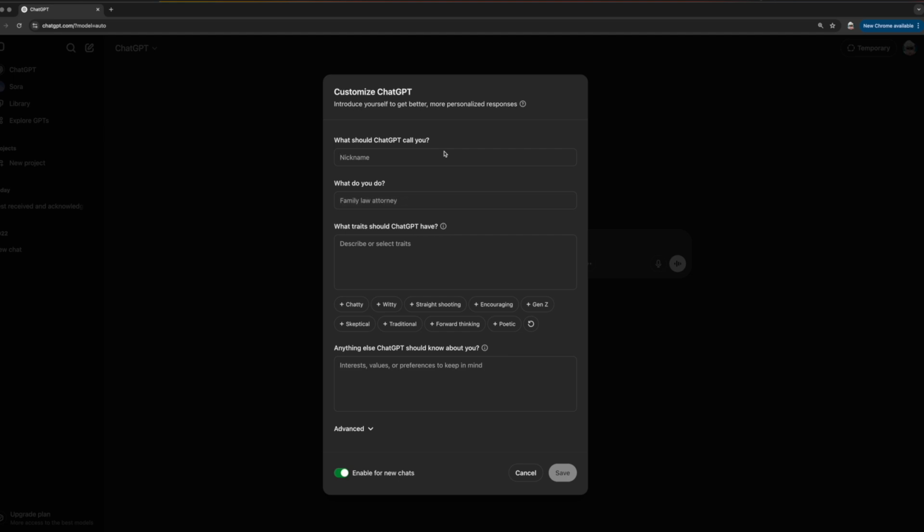So you can type in your nickname, whatever it is. What do you do? In this case, they just said family law attorney, Excel wizard. You can write down exactly what you do here. What traits should ChatGPT have? And right here, it gives you a couple of examples. It can be chatty, witty, straight shooting, encouraging, Gen Z. You can just put in whatever you want ChatGPT to know here about you.